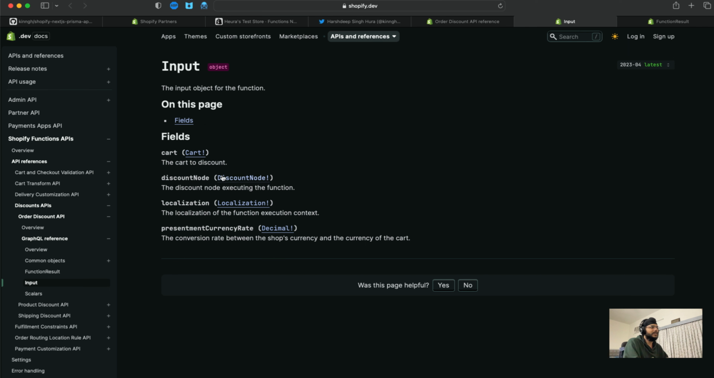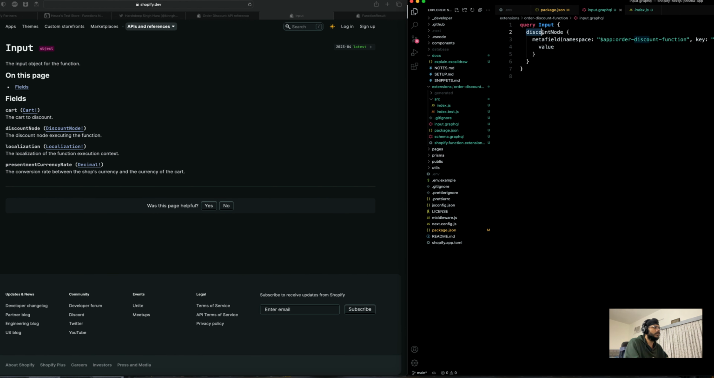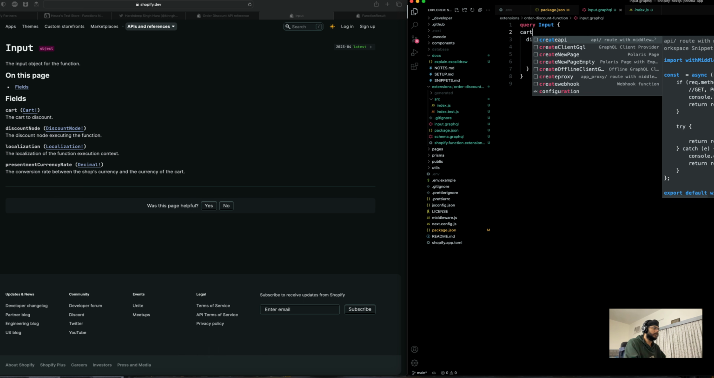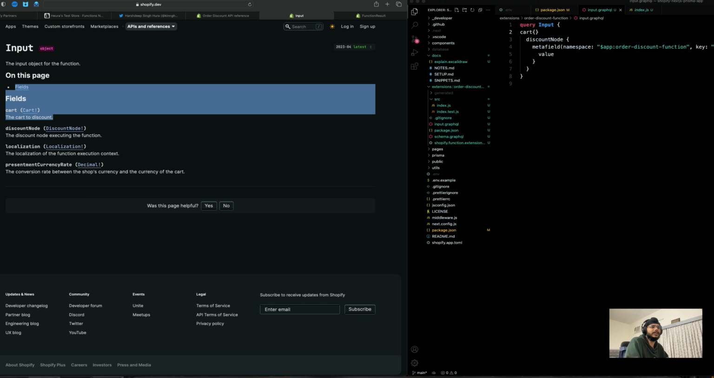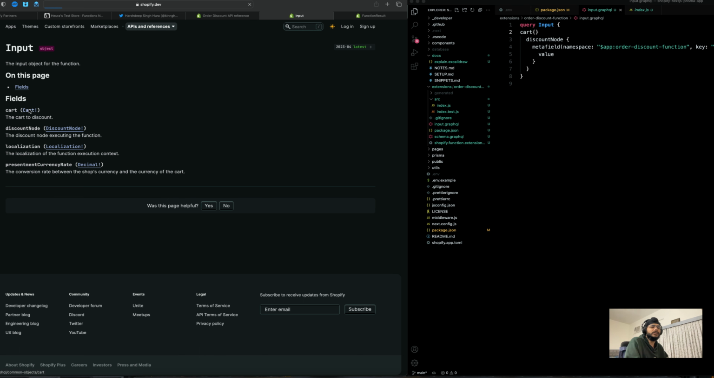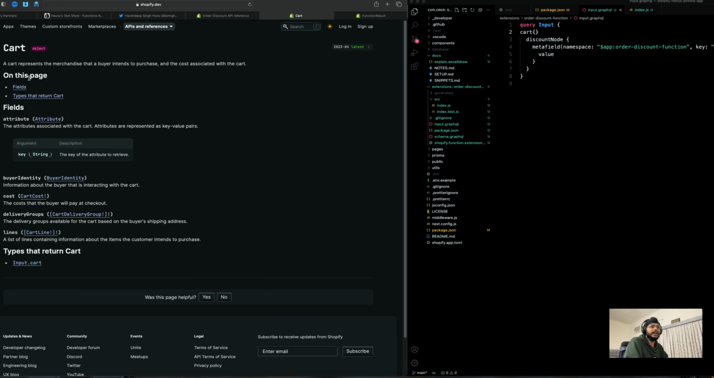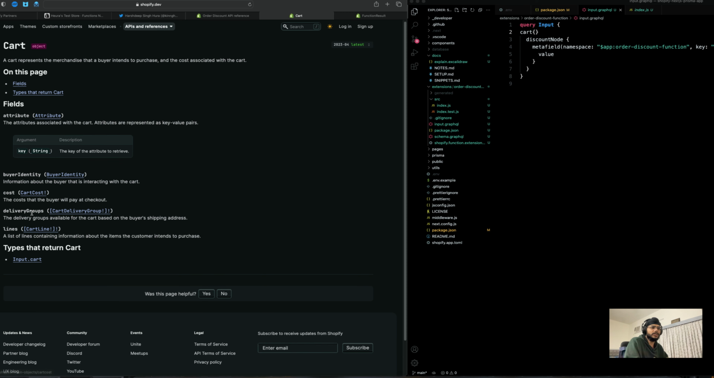Now in input, I have these available, right? So let's head back to input.graphql. We can see that discount node is already set up for us. Let's not mess with that. Instead, what we're going to do is create a new 50% discount if the order value is above like 500, right? So for this, we're going to create the cart object, and we're following it exactly the way it's set up here, right? So then we click on cart, and then we have buyer identity, cost, delivery groups, lines. We need the cost. So let's add in cost as an object.